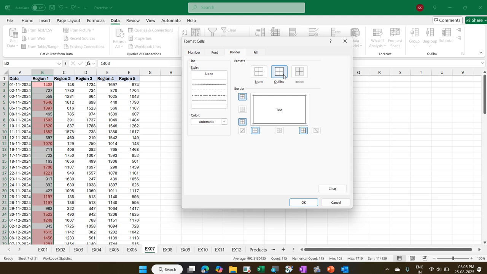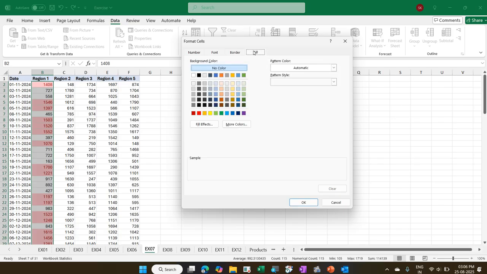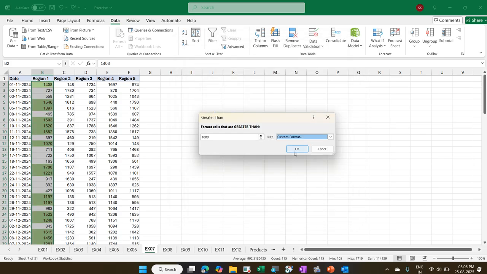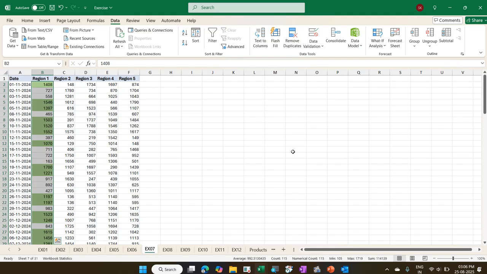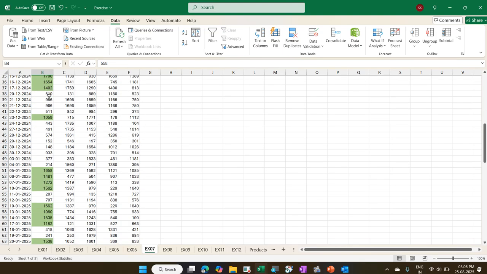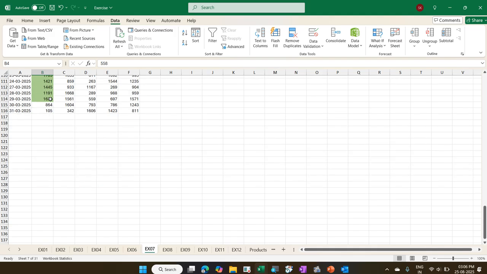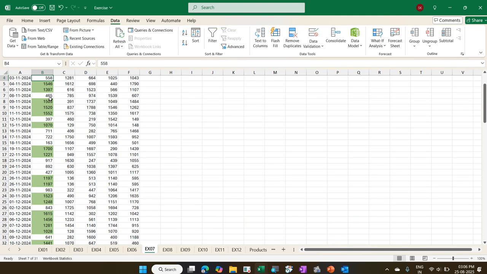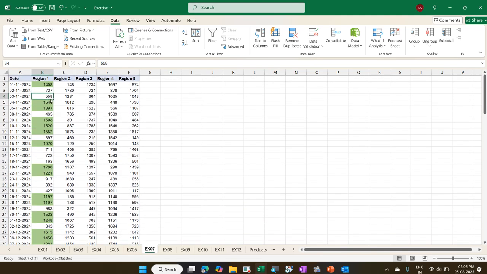Let us go to fill and we'll fill it with some color. Maybe a green. Since it's a target, I'll put a green. Okay and okay. That's all. Wherever my cell value is more than 1000, a green color is applied. It is conditional format.